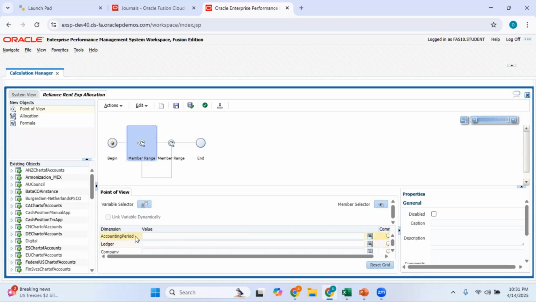To start with, first would be the accounting period. Generally for accounting period you have two options. You can default it to one specific accounting period. But if you want to use the same allocation rule to run every month, it's not a better solution to hard code the accounting period, but rather to use accounting period as a variable. For each of these dimensions you have three options: variable, member, and function. For accounting period, first we'll go with the variable.